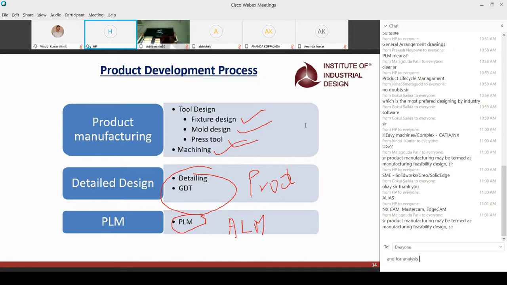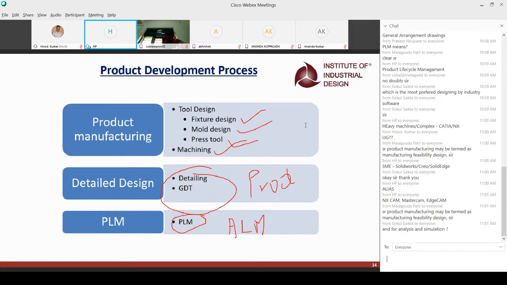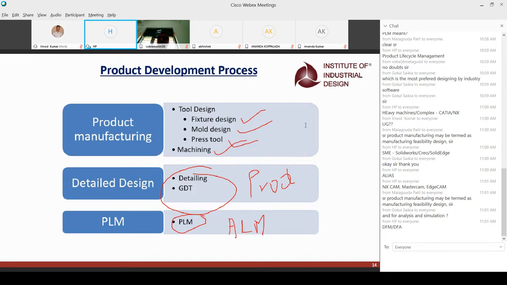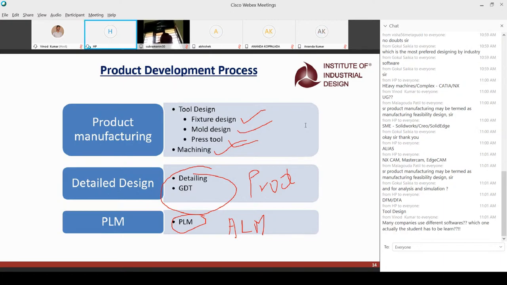Yes, manufacturing feasibility, correct. They do DFM, design for manufacturing, and design for assembly, DFA. They check whether the product you're designing can be manufactured or assembled, and then they go for the tool designs. Then they will give the right manufacturing.